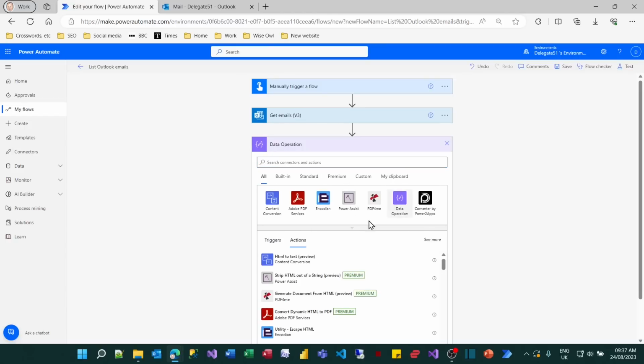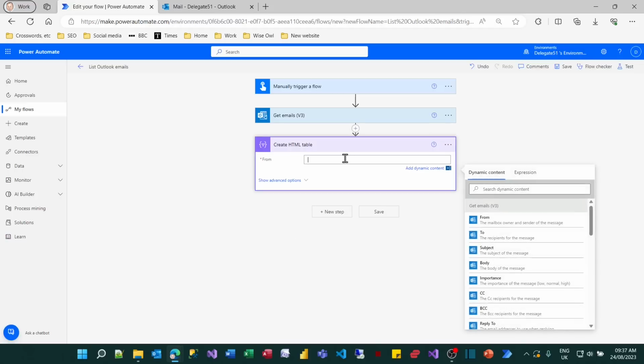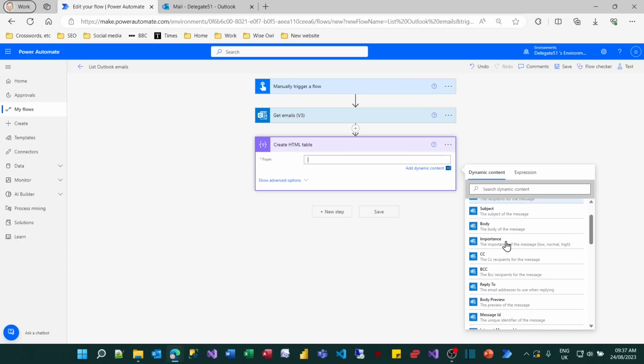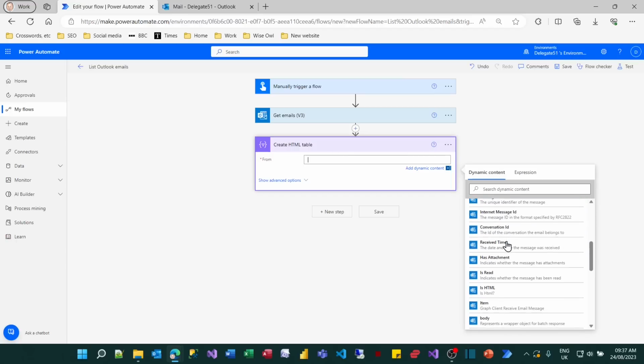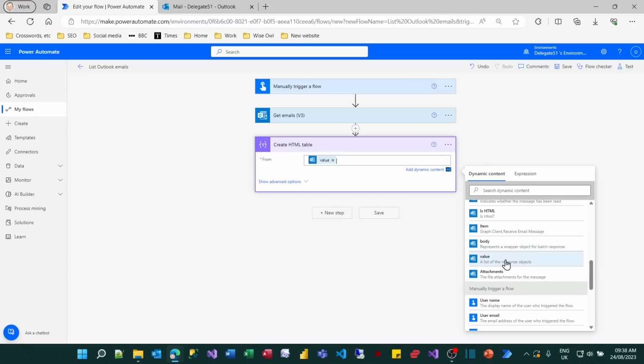So what I'll do is create an HTML table. I'll take the output from the previous section. It can be hard to find this. Previously, the value has been at the top. It's now moved down to the bottom. And don't forget, if I choose any one of these fields, what it will automatically do is create an apply to each loop instead, which definitely isn't what I want at this point. So I need to scroll down and find either the body or the value section. The value section is a list of the response objects, i.e. the emails, so that's what I want.